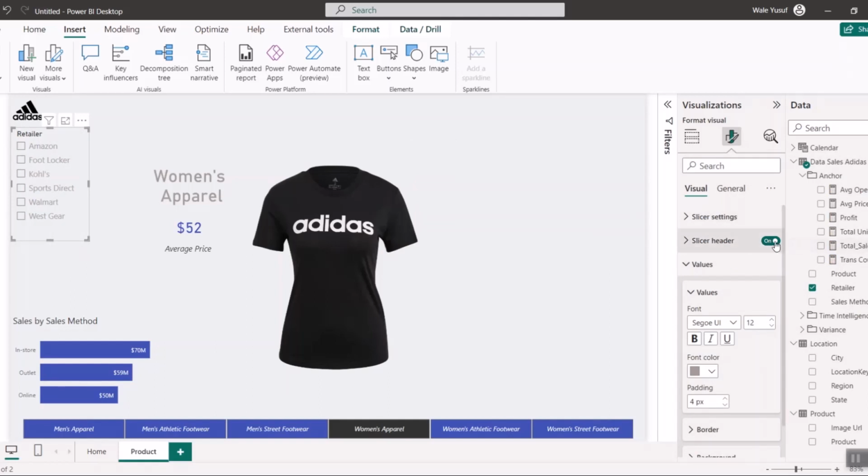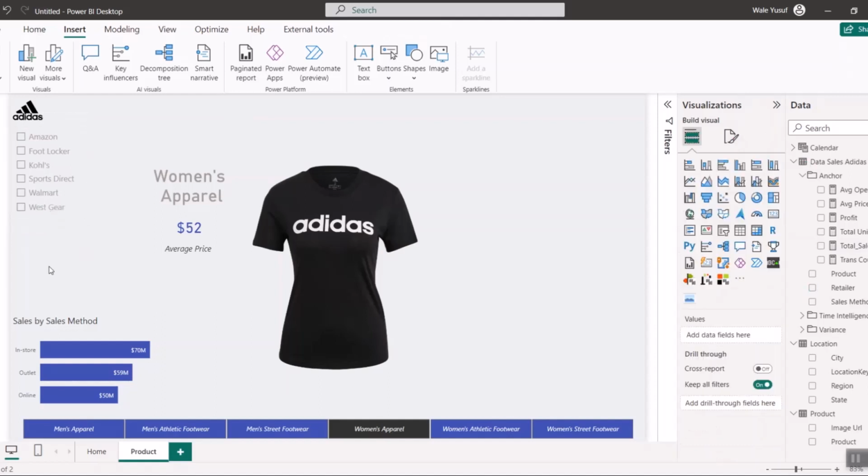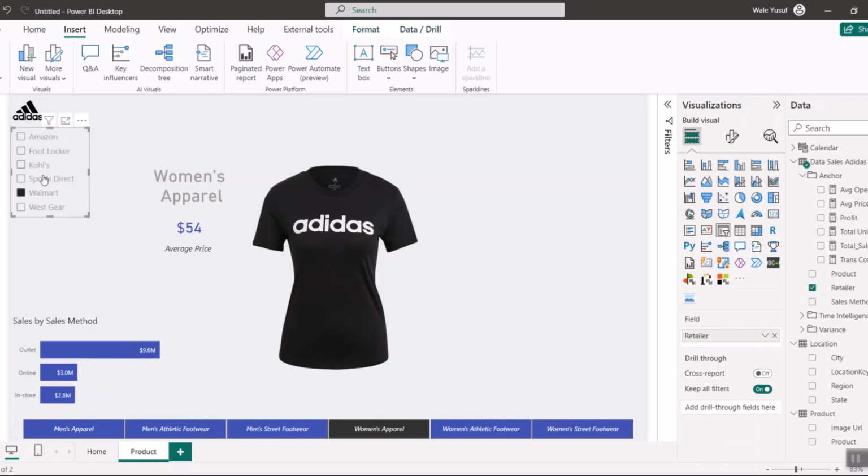So and probably the header should be off too, since I already know these are retailers, so I can take the headers off. So I have the slicer here. I can also use it to slice and dice my report. So what I also had probably is a slicer for year and month.